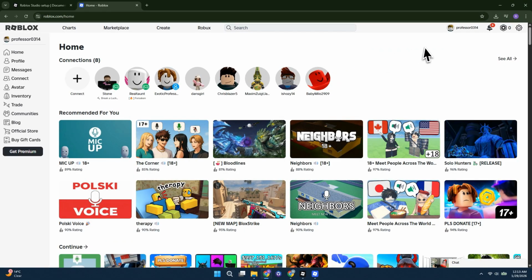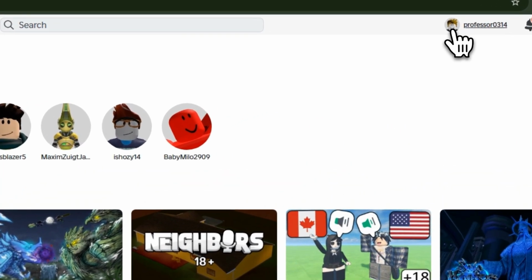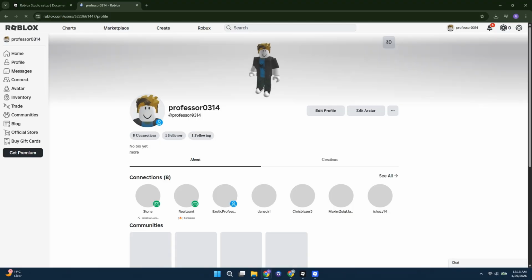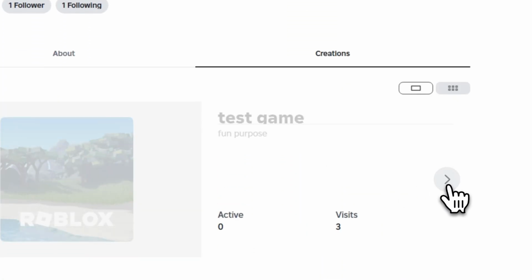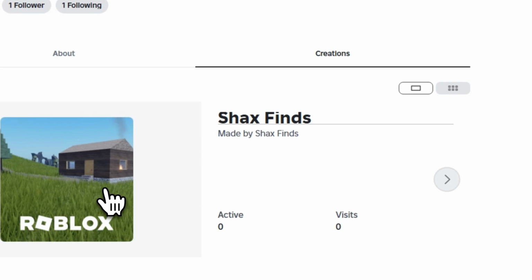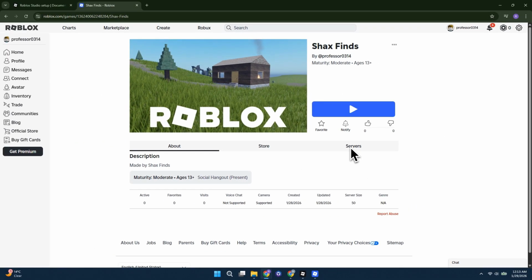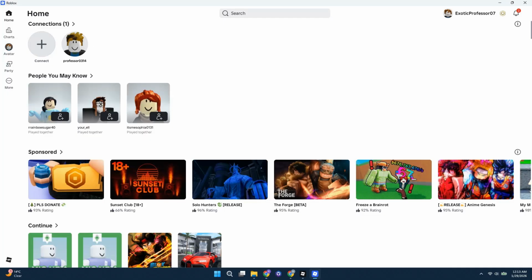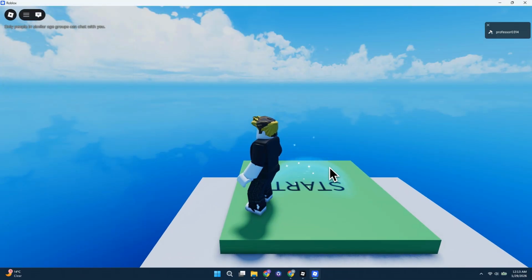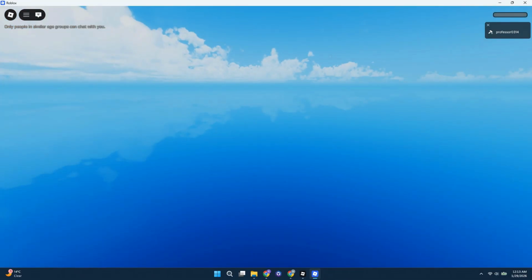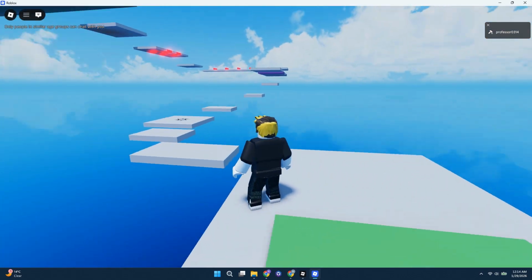Finally, return to the Roblox website. Click on your profile at the top right. From here, go to Creations, and then find your recently created game. Click on it and press play to start playing your own game. That's it. You've successfully created and published a Roblox game. And that's it. So that's basically how you can make a game in Roblox.